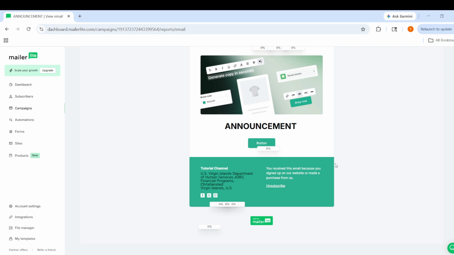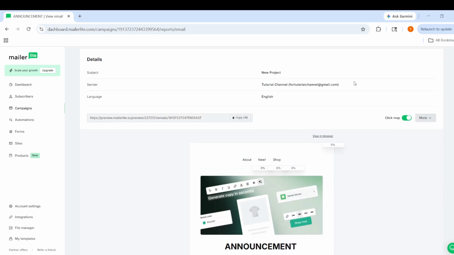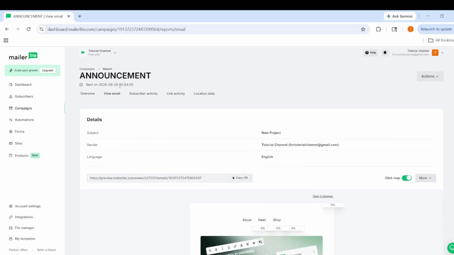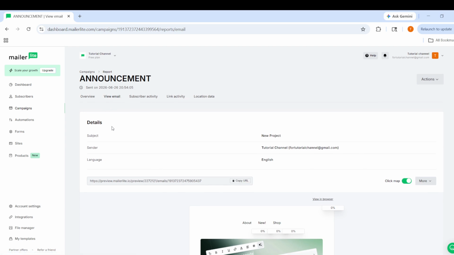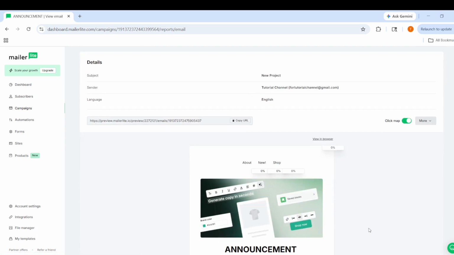That is the full process. Log in to Mailerlite, go to Campaigns, open the Sent tab, choose the campaign you want to share, click View Email, and copy the archive URL from the field above the preview. Once you know where to look, finding the archive link only takes a few moments. That covers everything you need to know.